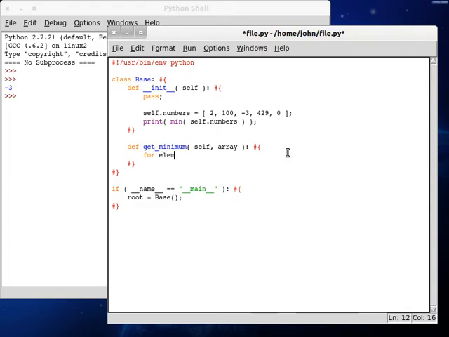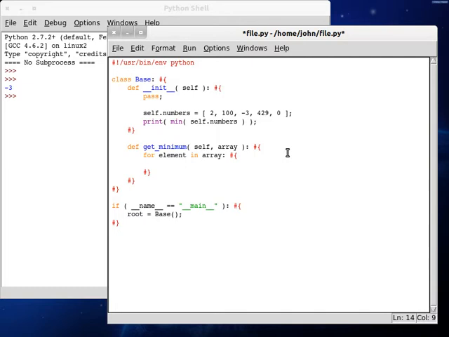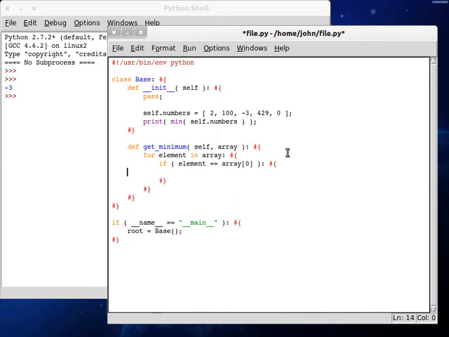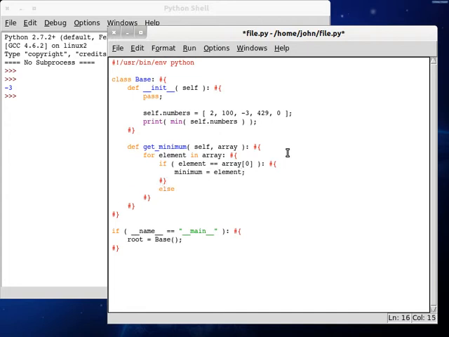So for each element in the array, we can do something with it. First, we want to test whether the current element that we're on is the first element in the array. So we can use some indexing here, and we can use 0, because that's the initial element inside an array. If the element is the first element in the array, we can set the lowest or the minimum to element.